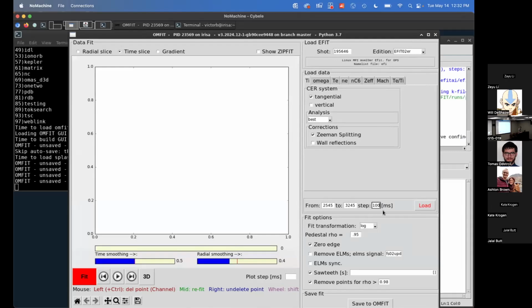And then I choose a time step that's going to match the time step of the diagnostic. I'm not typically interested in short time changes, whether it's ELMs or sawteeth. Most of the plasmas I have don't have sawteeth, but they have lots of ELMs. So typically just averaging through those sort of fluctuations.